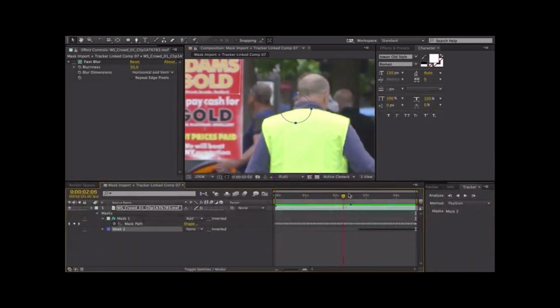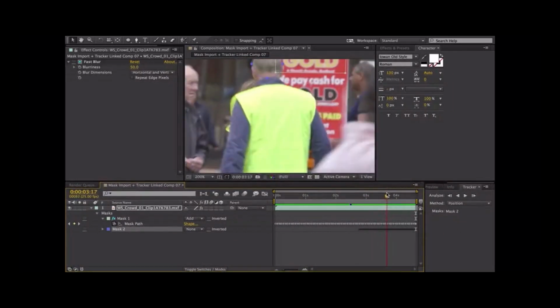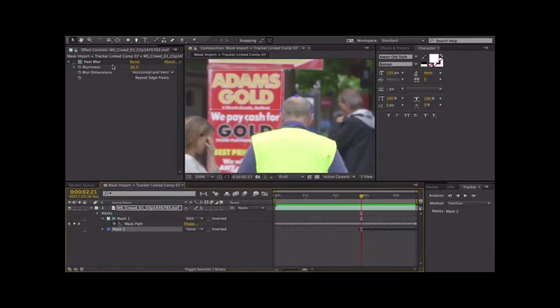All right, so that worked pretty well. There we go. Good solid track. We'll turn back on our fast blur effect, come down into our timeline, and with our layer selected, this time I'm going to add the Shift key and hit the letter E to reveal not only the masks, but the effects applied to this layer. And the only thing that pops up is fast blur.